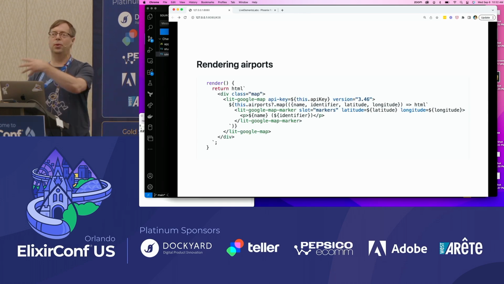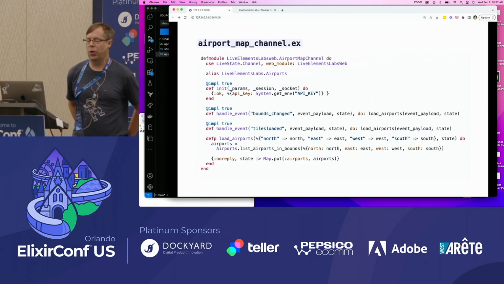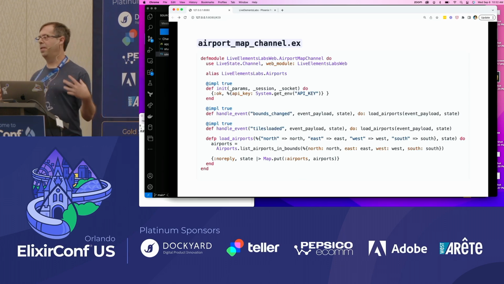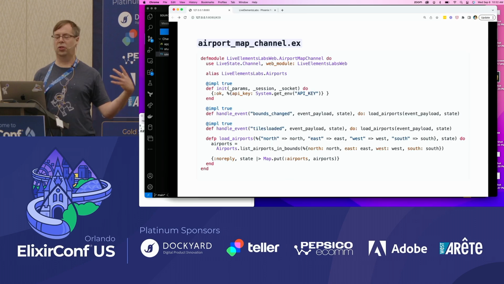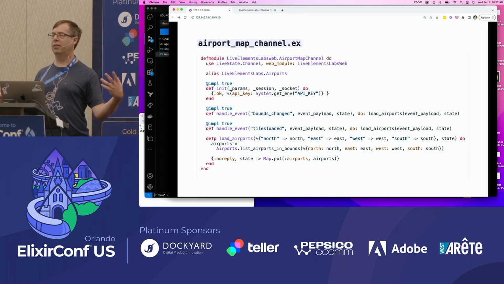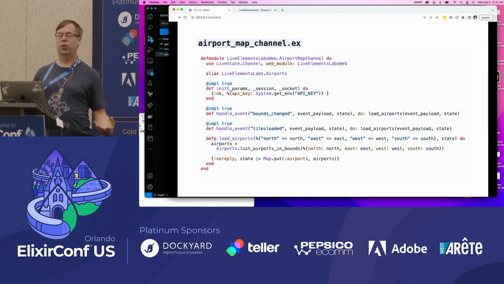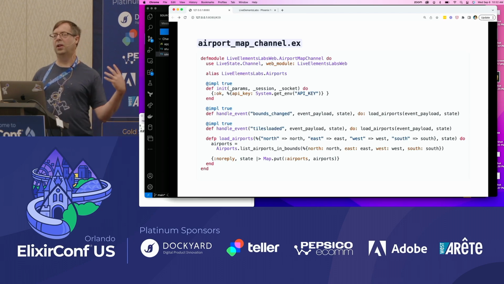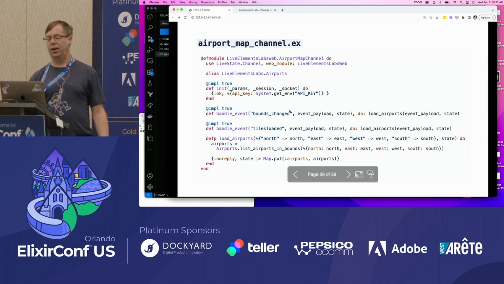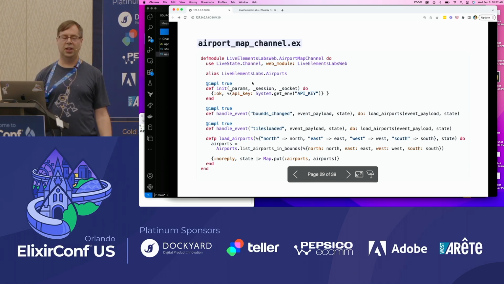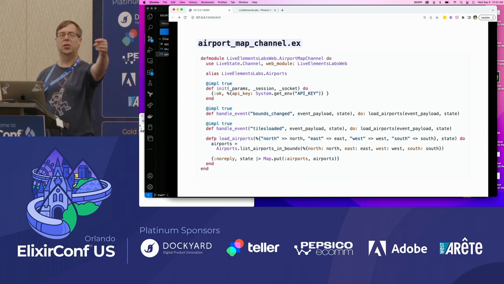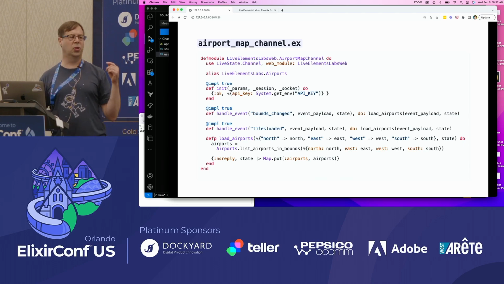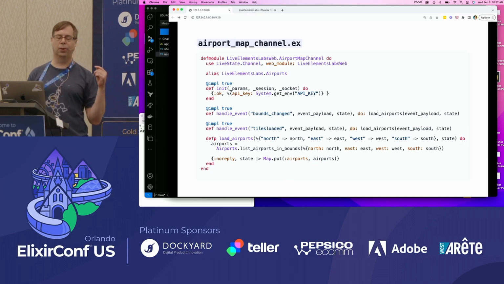What does it look like to move that LiveView over to LiveState? This is what that looks like. So LiveState, as I said, is a very thin abstraction over Phoenix channels. And so to make a LiveState channel, you are actually just making a Phoenix channel, and you're using a behavior that gives you some callbacks that allow that channel to serve the state to the front-end component. And this is the way it works. We have an init callback, which gives the component its initial state. In this case, the only initial state we need to send down is the API key for Google.